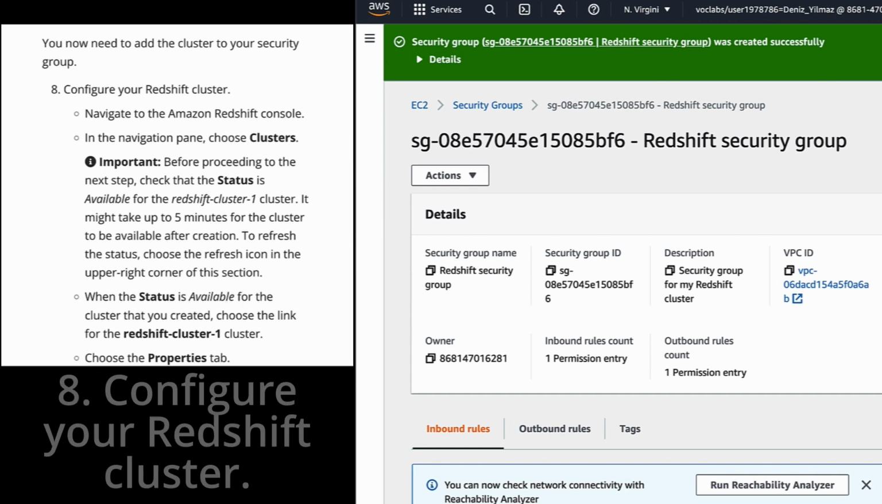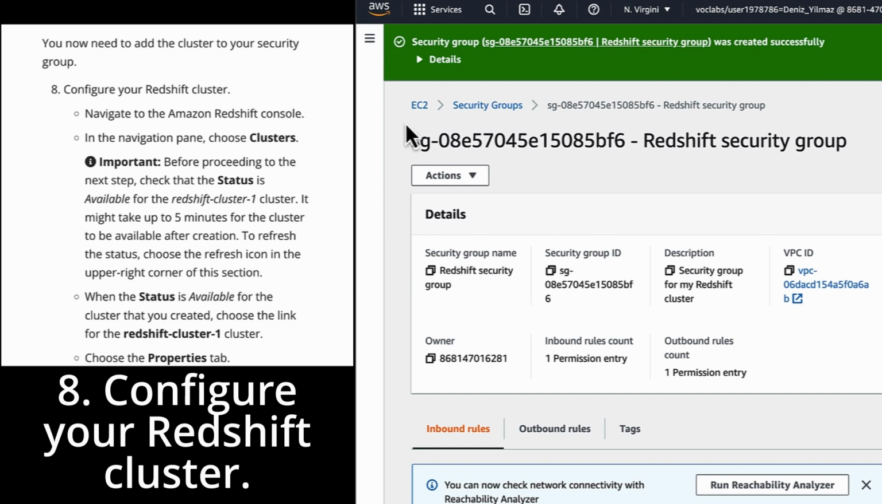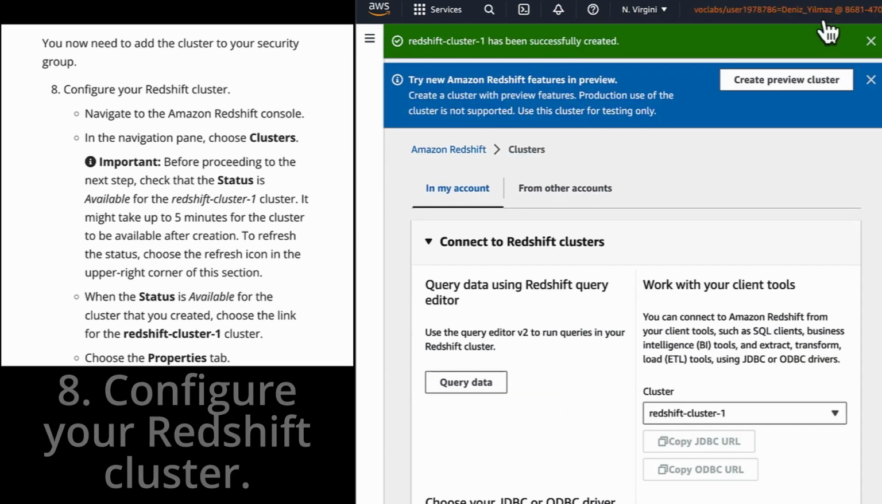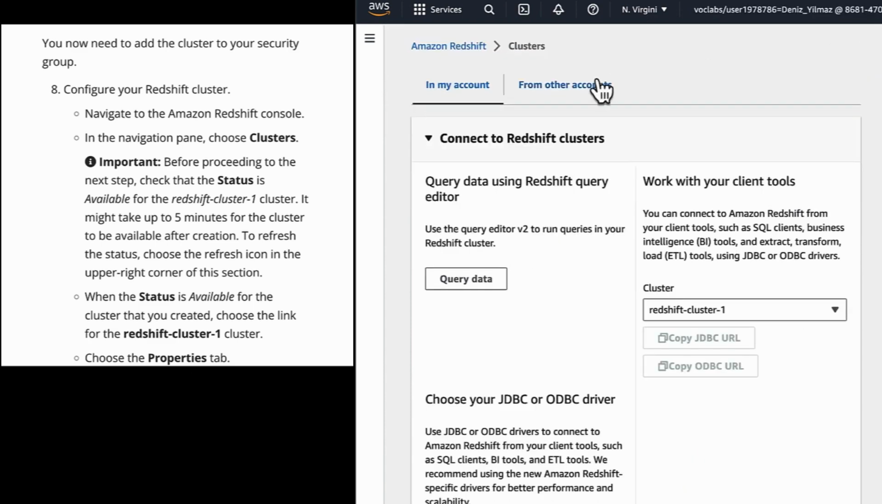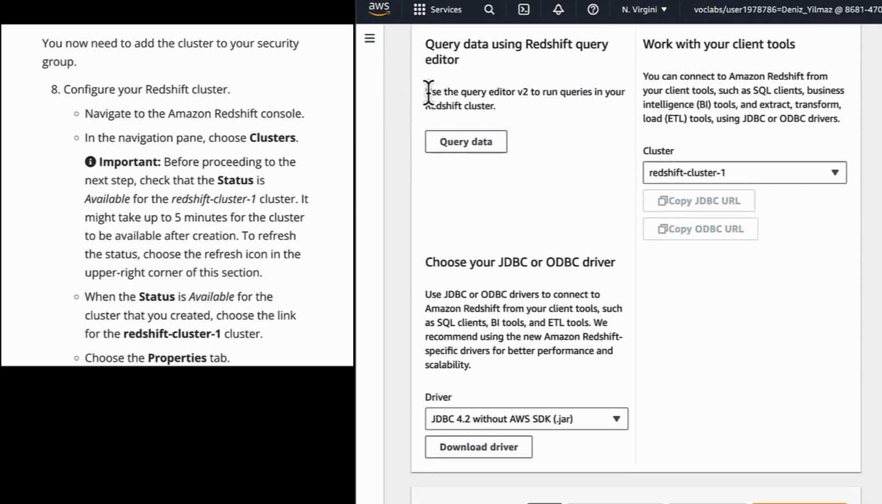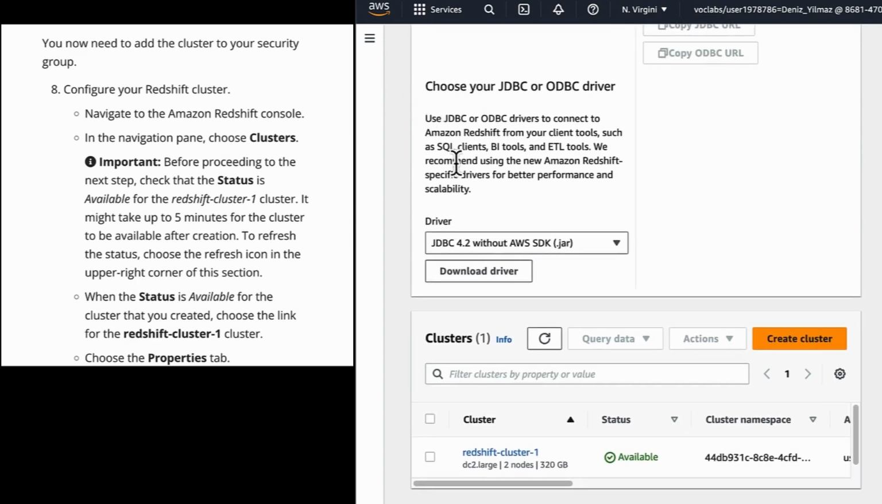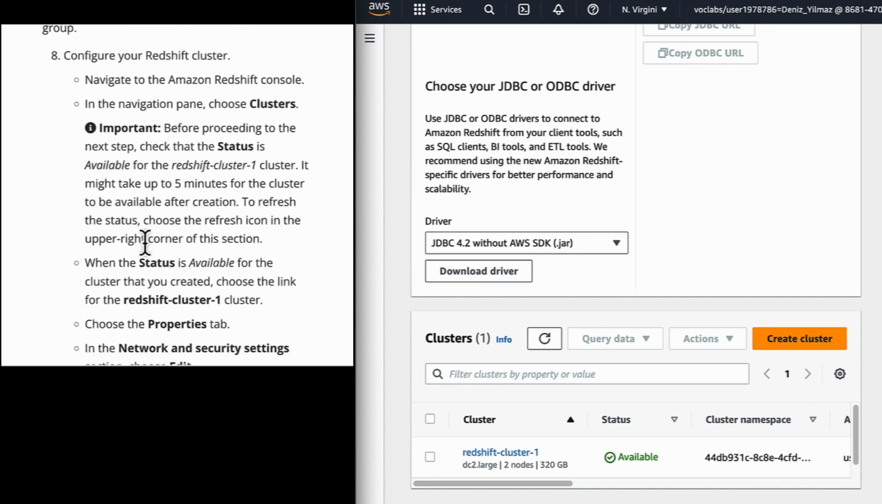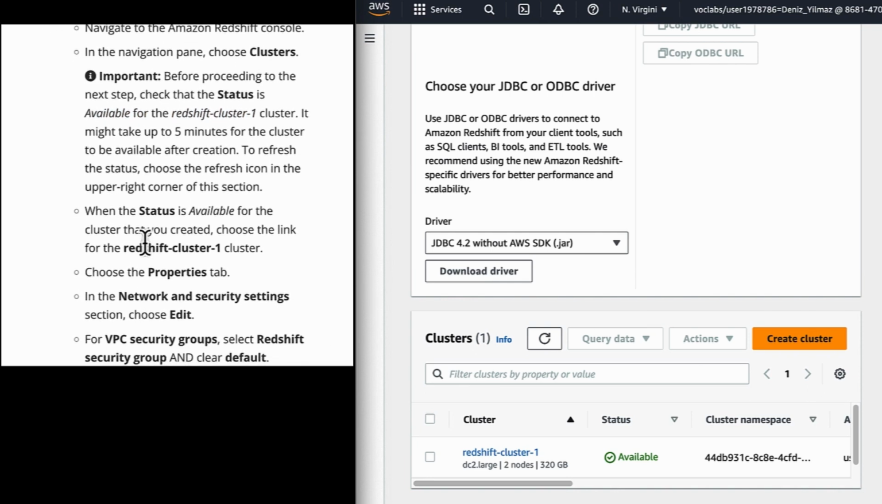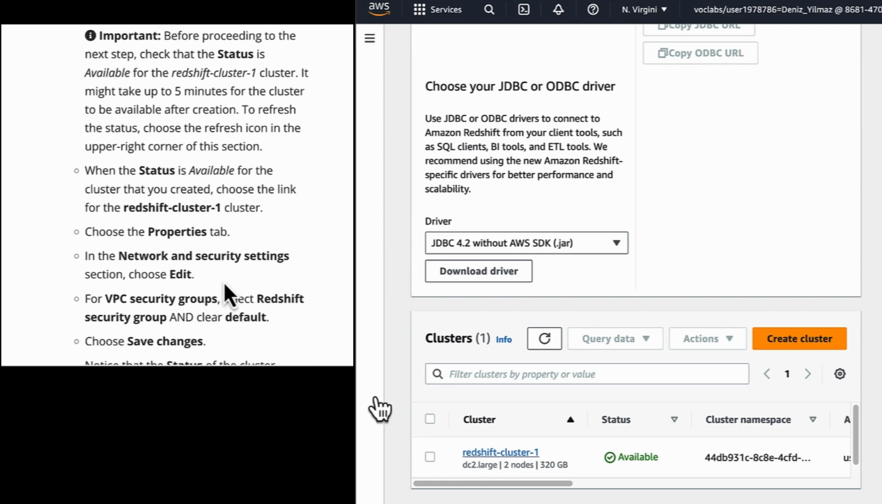8. Configure your Redshift cluster. Navigate to the Amazon Redshift console. In the navigation pane, choose Clusters. Important, before proceeding to the next step, check that the status is available for the Redshift Cluster 1 cluster. It might take up to 5 minutes for the cluster to be available after creation. To refresh the status, choose the refresh icon in the upper right corner of this section. When the status is available for the cluster that you created, choose the link for the Redshift Cluster 1 cluster.